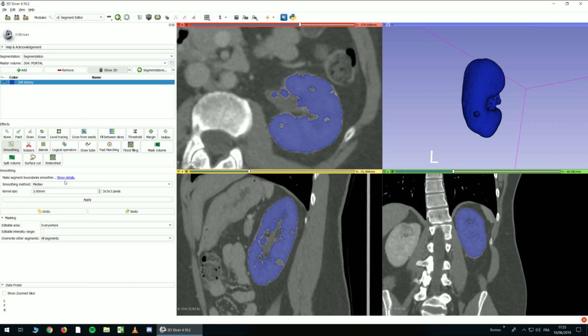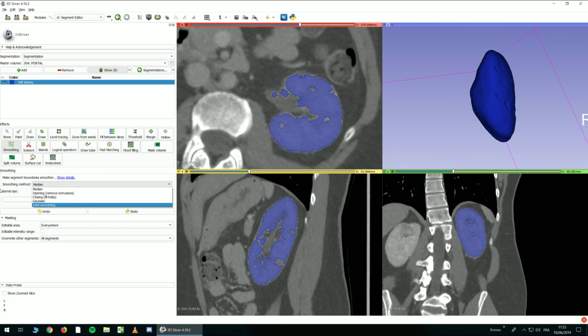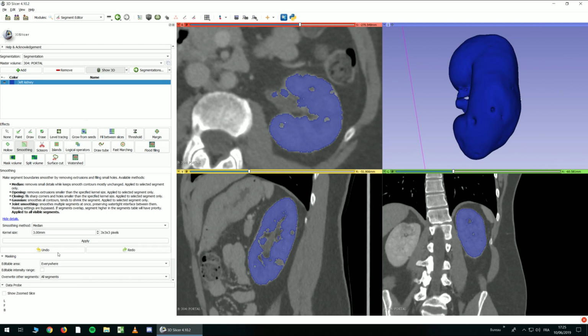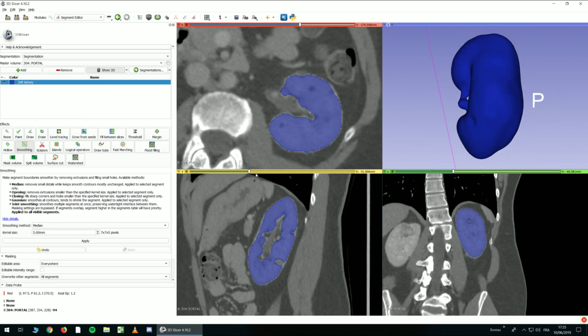Alors, you have 1, 2, 3, 4, 5 tools in smoothing. Median, every time you go to description here, okay? So I let you read this. I'm just showing you what it does. If I do median, I don't know if you see the difference. You see, it's a lot smoother.